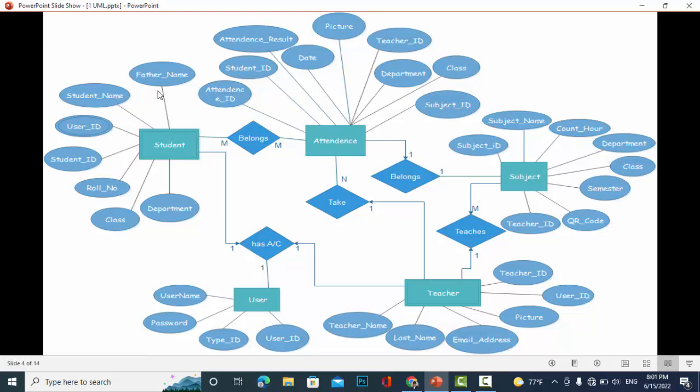For the student, we have father name, student user ID, student ID, roll number, class and department. And for user, username, password, type ID and user ID. For the teacher, these are the attributes. And also for the subject, we have a QR for every subject.